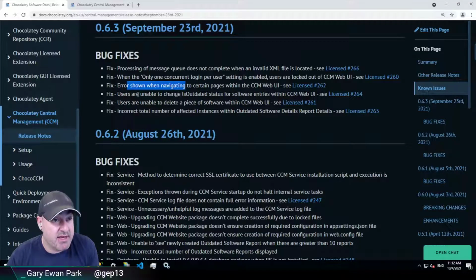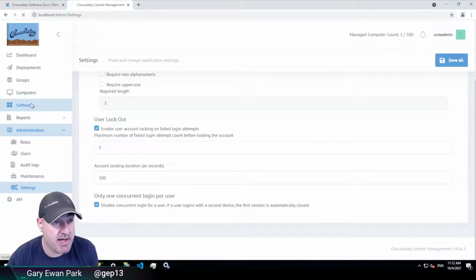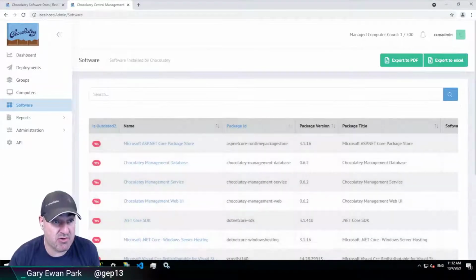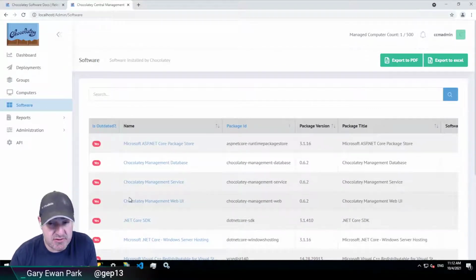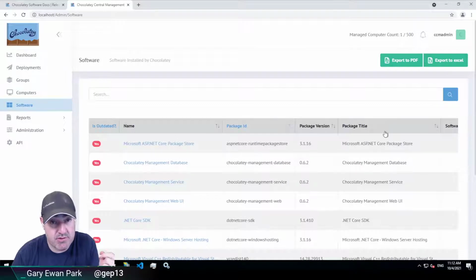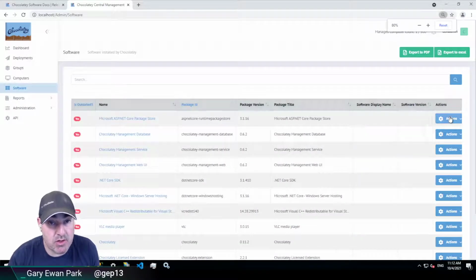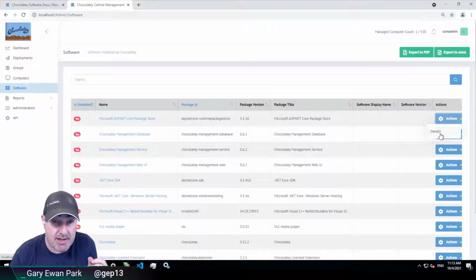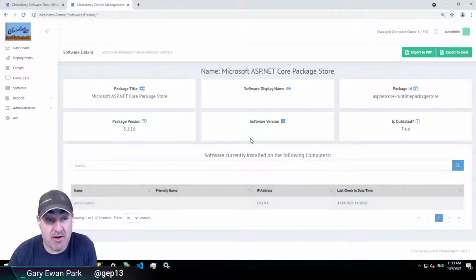That was an error navigating. So users are unable to change the is outdated status. One of the requests that we had was that if you have a piece of software in the system that's currently marked as outdated, it would be useful to be able to change that. If I look at the actions that are available on a piece of software by default, I can only look at the details of a piece of software.